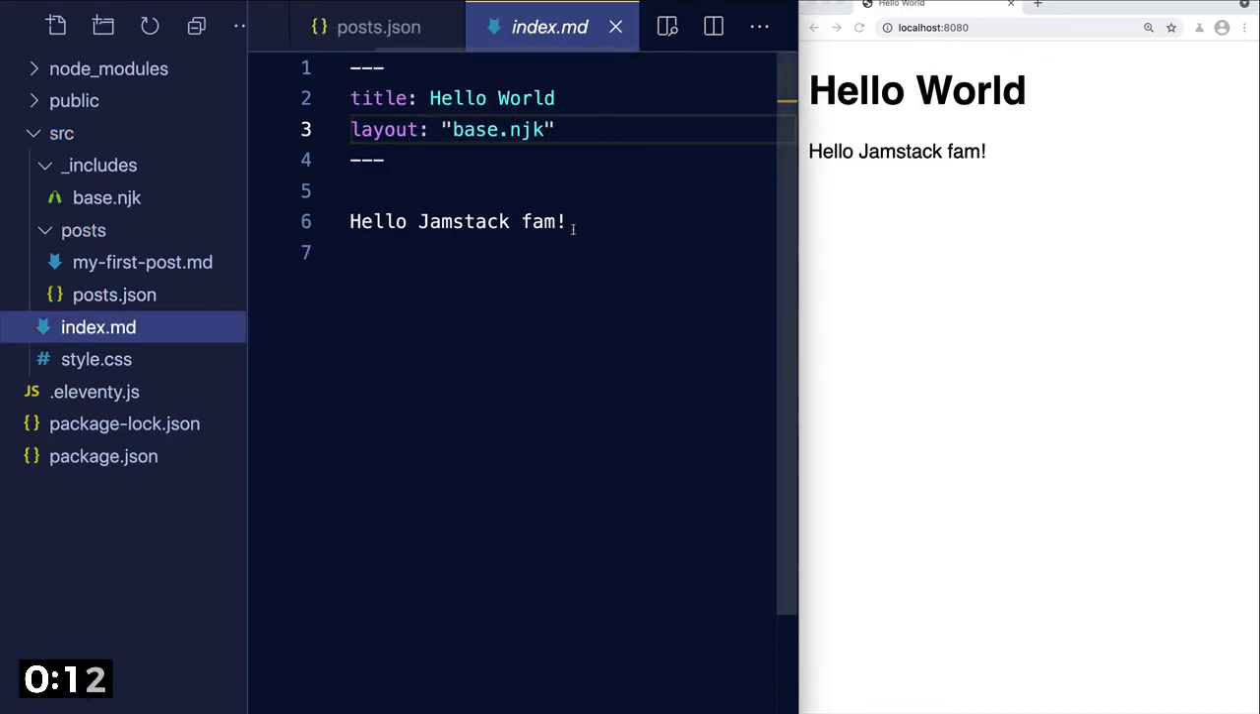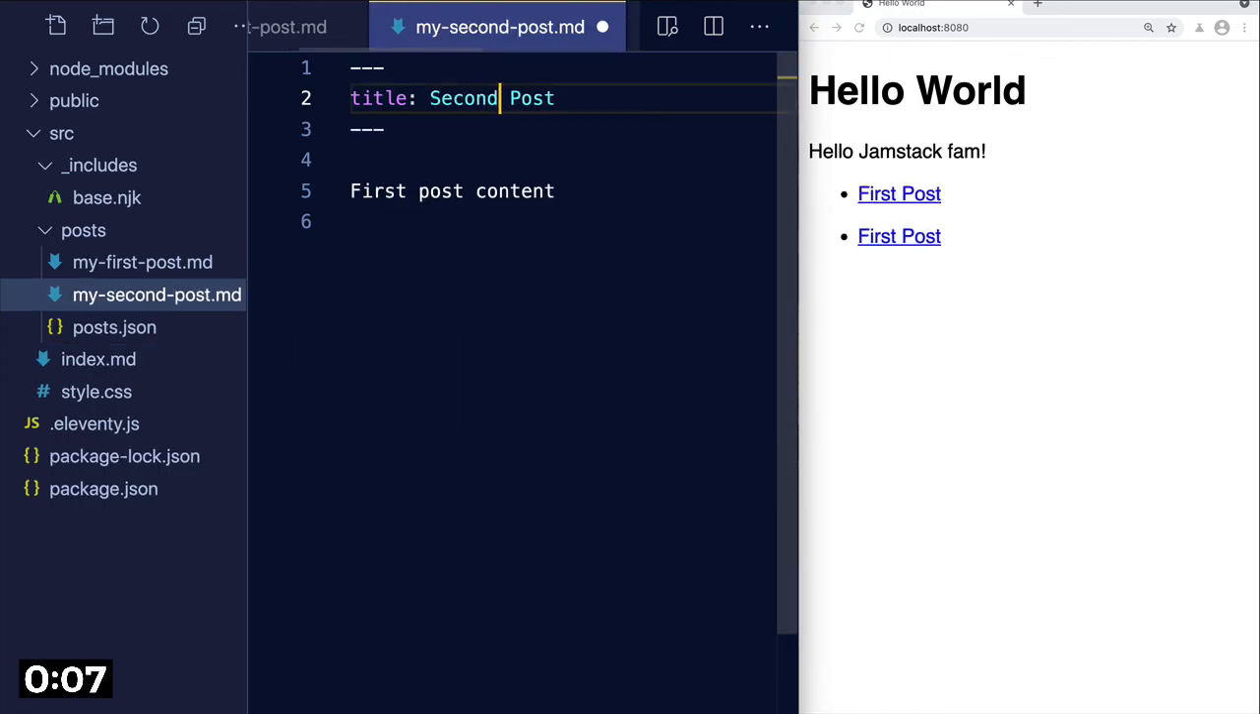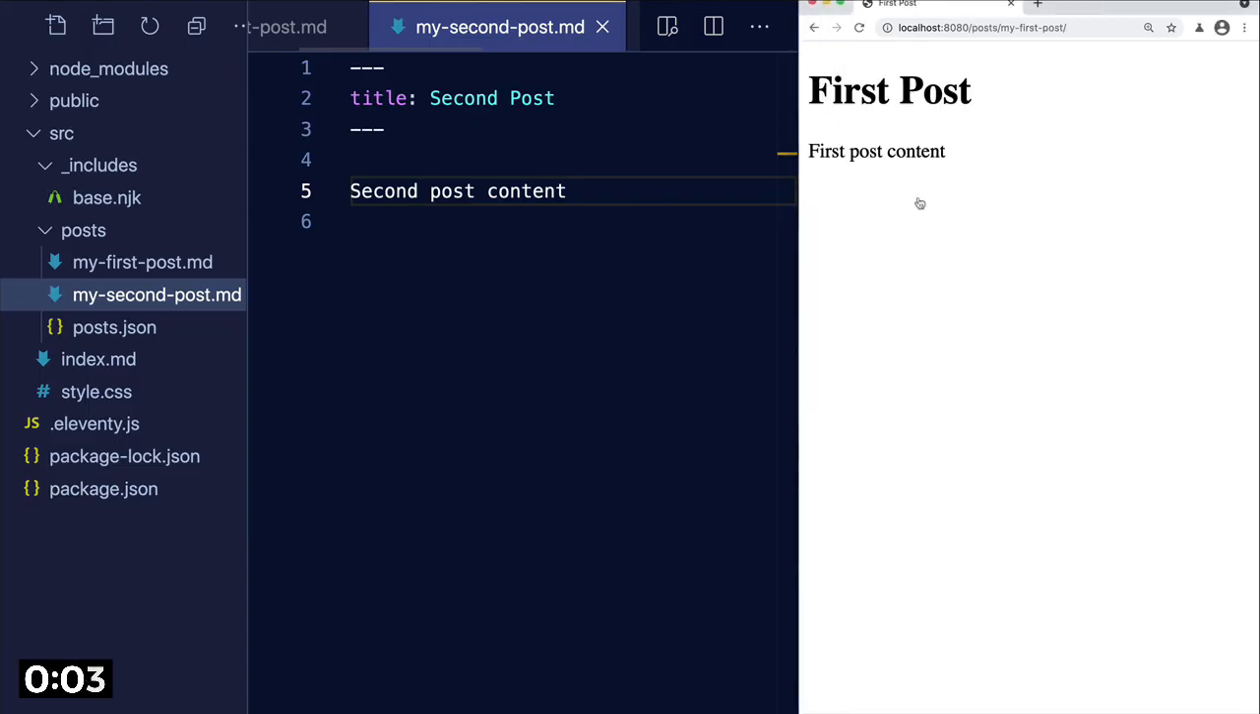Back in our index, we'll loop over the new post collection and you'll see everything updating as I add a second post. And there we have the essential basics of getting started with Eleventy.